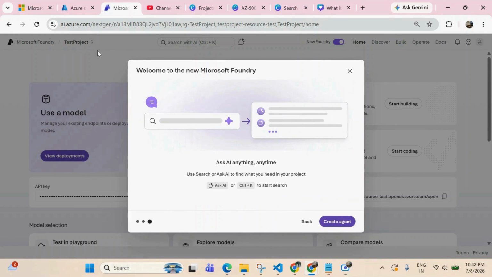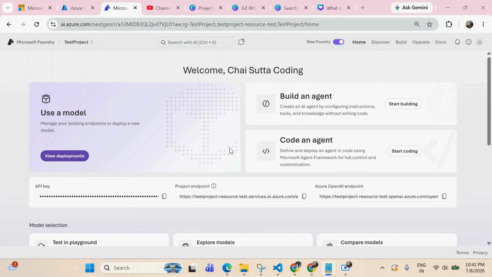Once it creates the project on Microsoft Foundry, you will see a lot of things. It shows the project endpoint and the API key. These two things are important, because whenever you create something and try to use that particular resource service in your code, it can be Python code, it can be C sharp code.